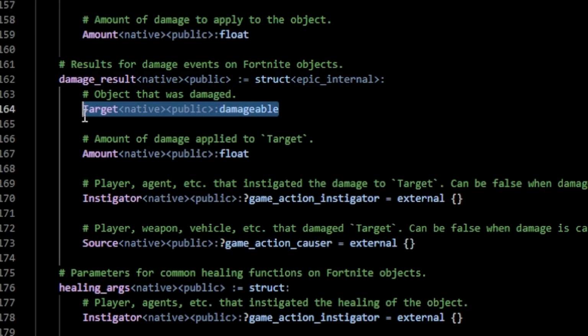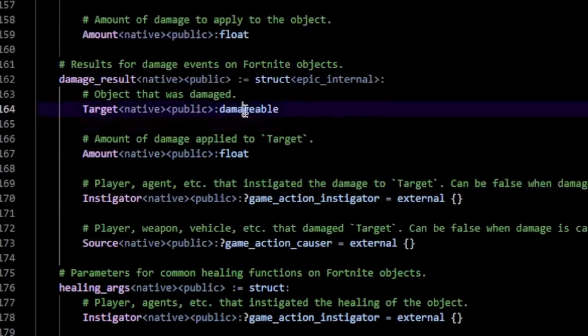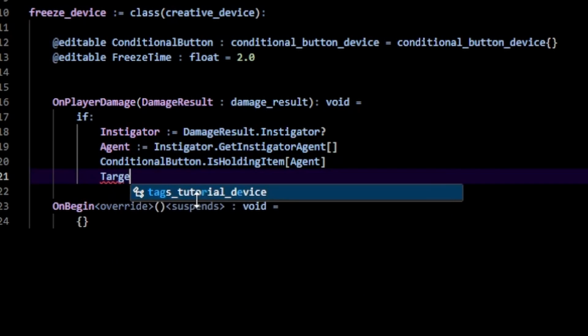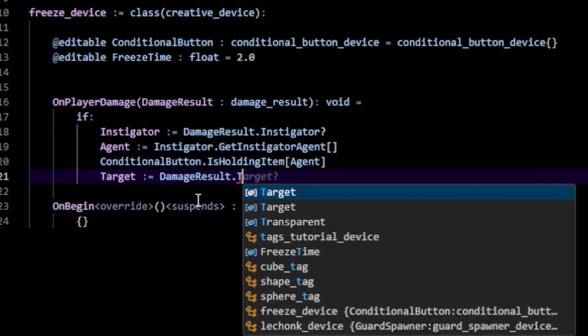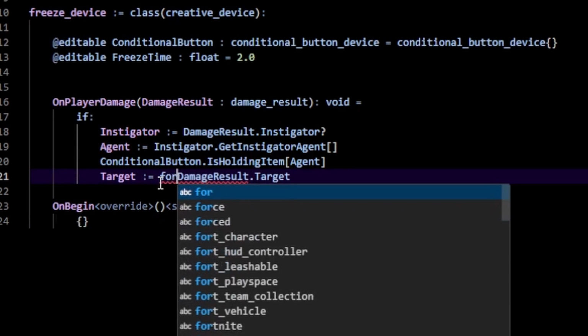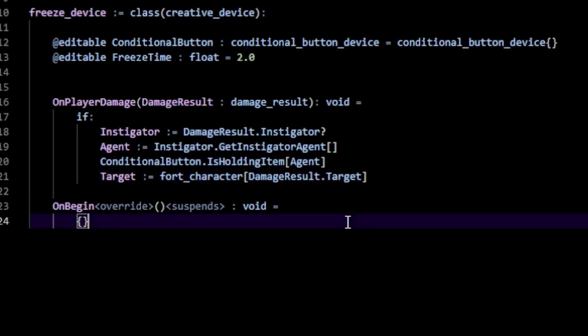Now you notice that this target is a damageable, which is not a Fort character. So the first thing we need to do is actually convert this target, which is a damageable, into a Fort character. And all we have to do for that is I'm going to create a new variable called target, which is going to be equal to our damage result.target, and we need to cast this into a Fort character. So all we do is enclose this in Fort_character, and then just wrap the.